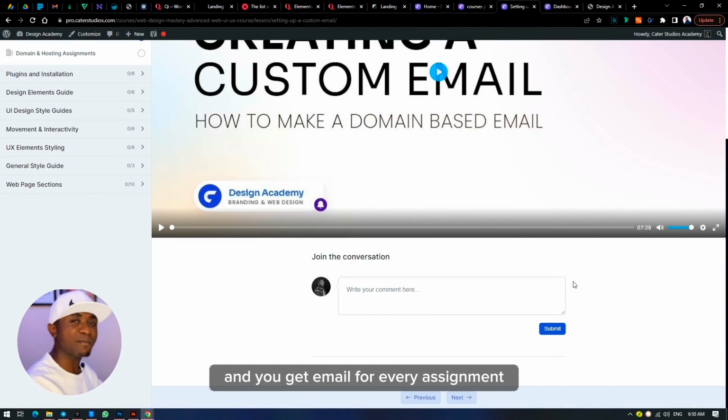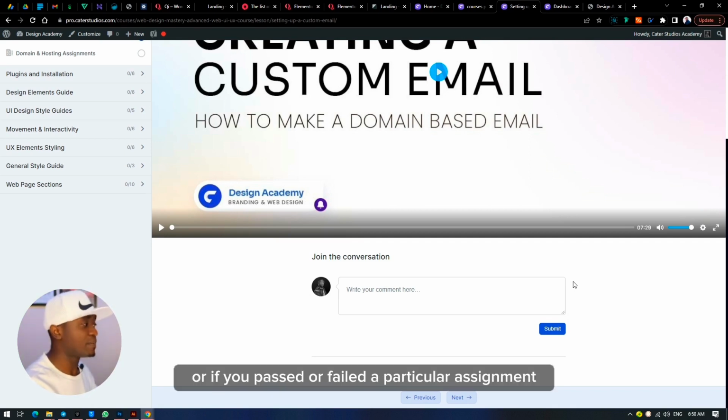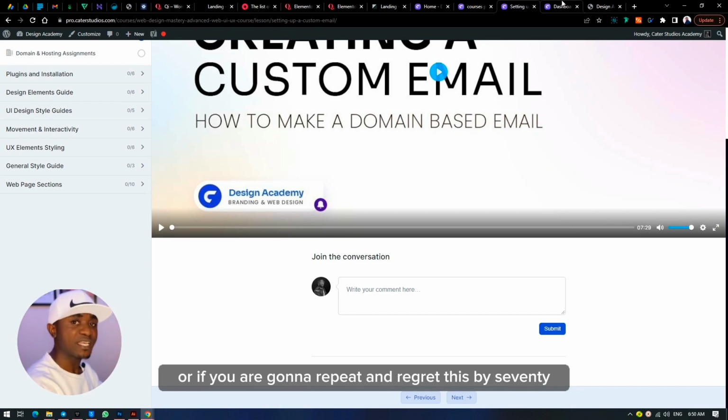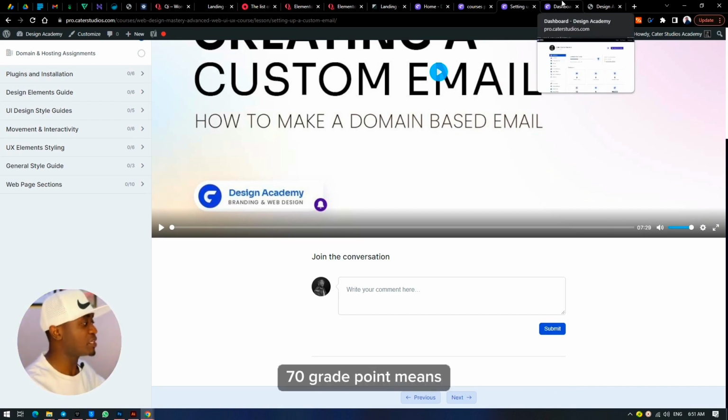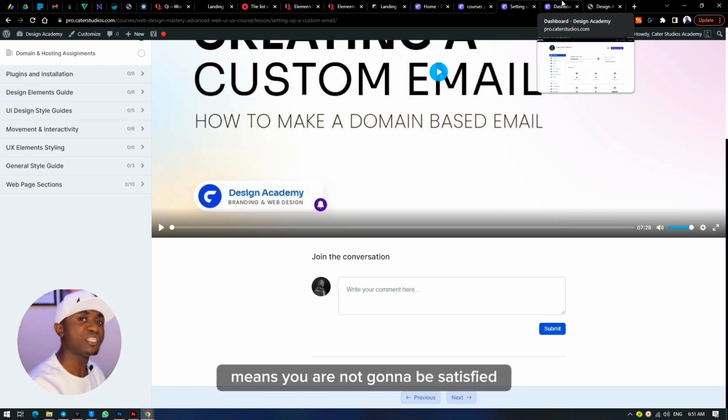For every assignment you submit and we evaluate, you get an email automatically to see your progress, or whether you passed or failed that particular assignment, or if you are going to repeat. And we grade this by 70 grade points. 70 grade points means if you don't score up to 70% at the end of the course, you are not going to be certified. You're going to repeat that class.